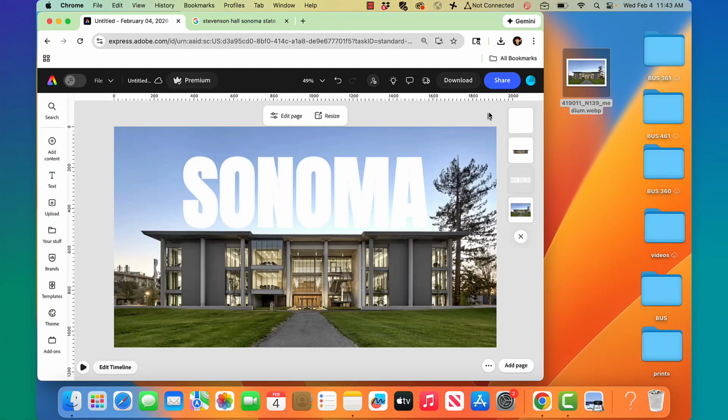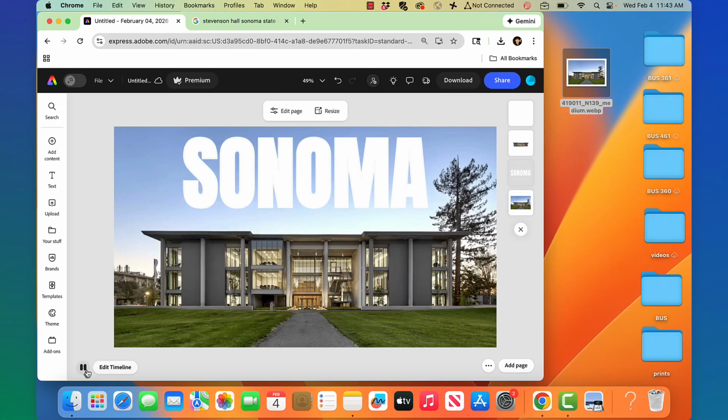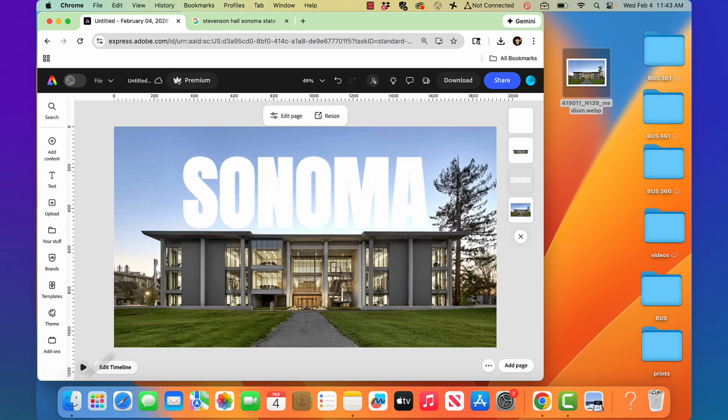Check out this animated outline text effect. Look at it bounce over the building and have that interaction. So it's easy to do. It's 4 layers, 2 text layers and 2 image layers, one with the background removed. Let's do it in Adobe Express.